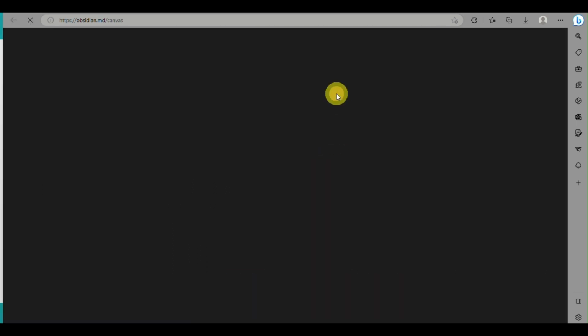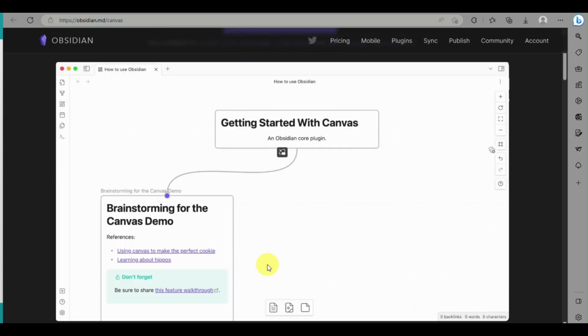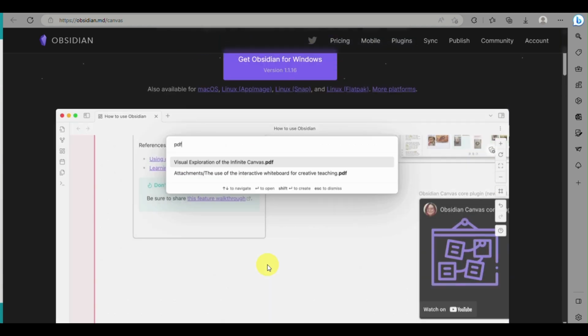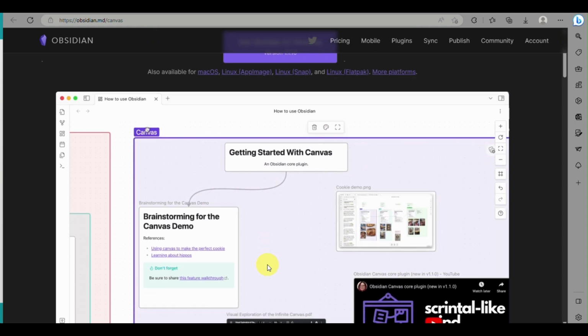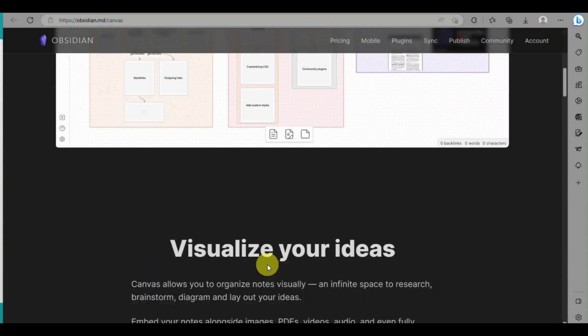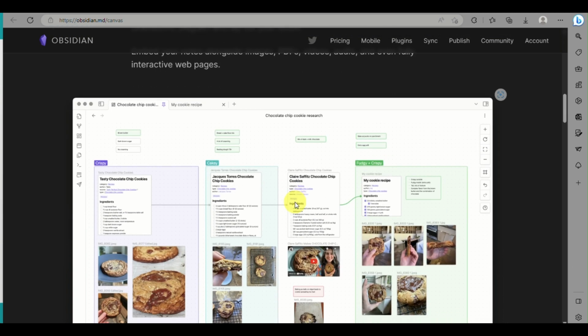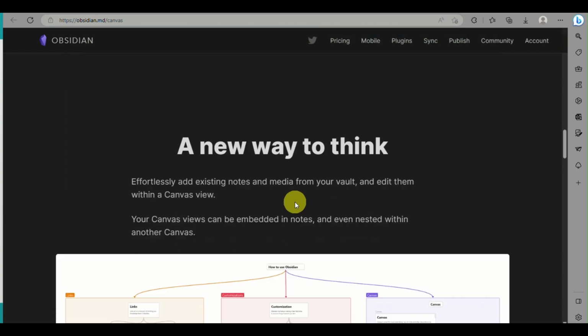So here we actually need to download the app, but before we do, we can learn more about what Obsidian is. As you can see, here are a few examples of how you will be able to use this software for note taking. It helps you visualize your ideas, where it allows you to organize notes visually with infinite tools that you can use as well.